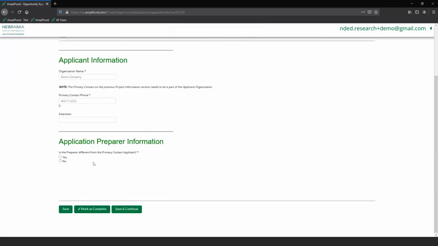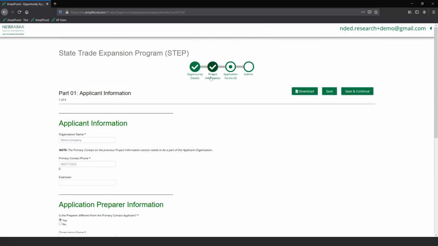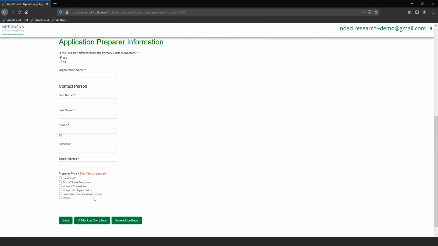Is that preparer different from the primary contact applicant? Again, the first page is who should we contact if we have a question. This one is asking who is actually preparing the application. If it's the same person, go ahead and press no. If the application preparer is different from that project information primary contact, you press yes and continue to fill those out.